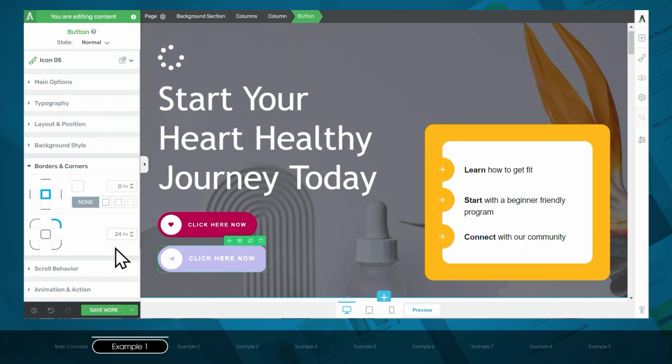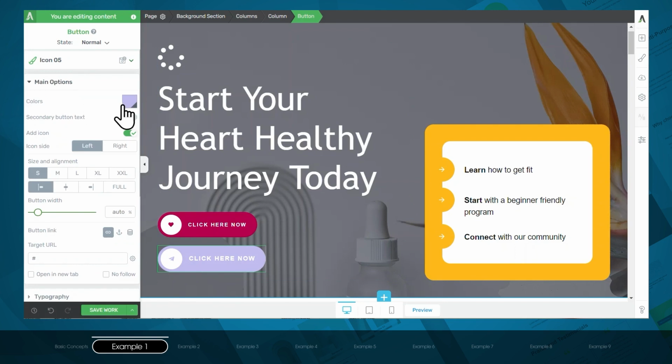So to make sure that all of the corners have the same corner radius, I'll simply select all 4 corners, and I'll make sure that this is 50 pixels. Now, if you would like to change the color for this button, you can easily do that by going to the Main Options tab and choosing a new color, but we are mostly concerned with the icon. So we want this icon to change colors when we hover over this button.